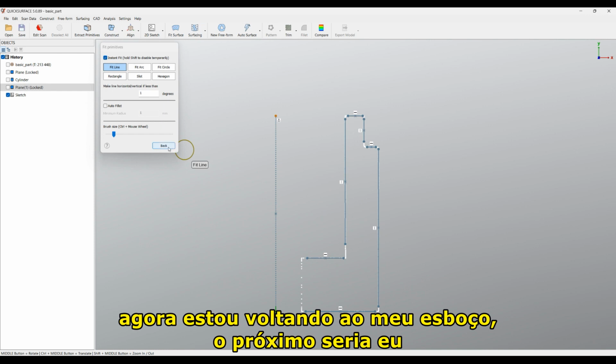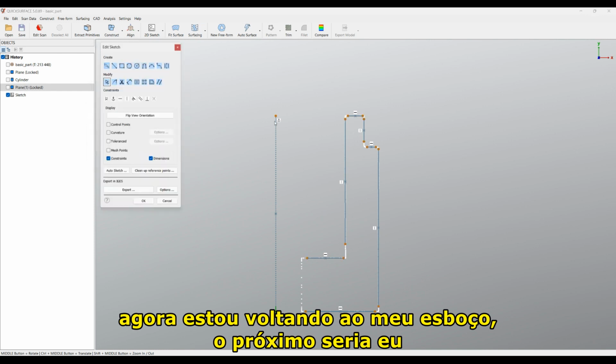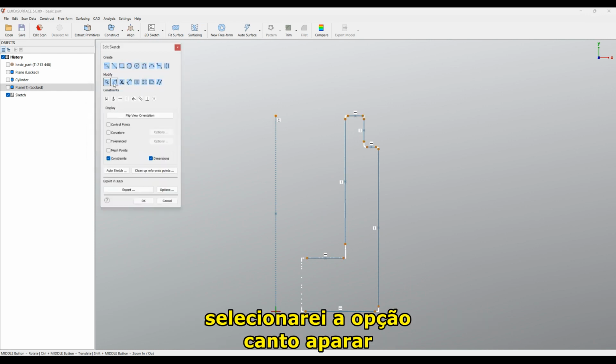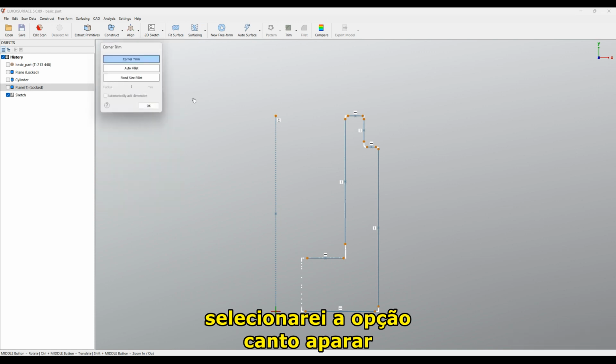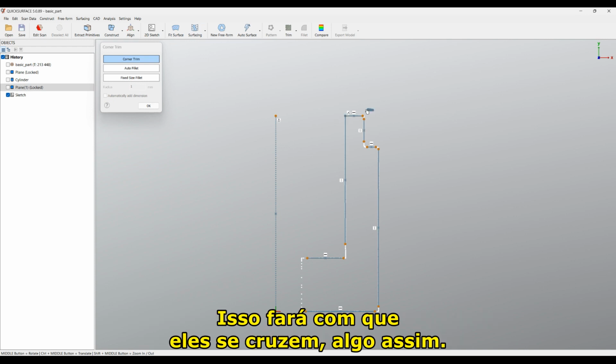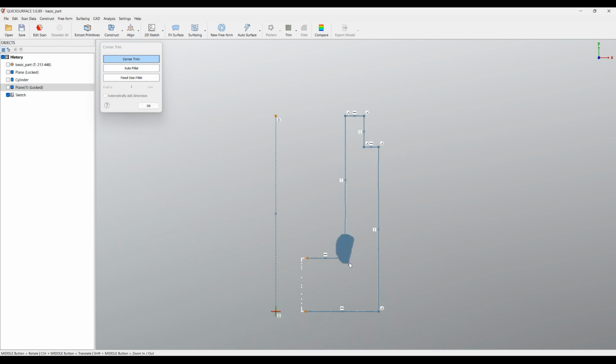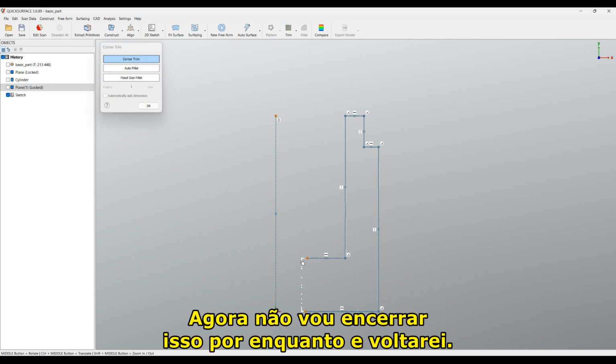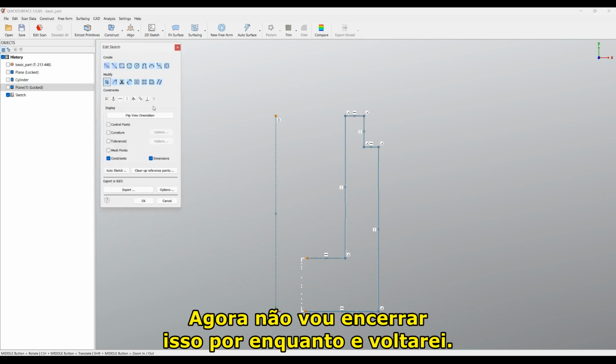Now I'm going back to my sketch. The next would be, I will select the option corner trim, and we'll start painting over the corners which are close enough. This will make them intersecting, something like this. Now I'm not going to close this for now, and I'll go back.